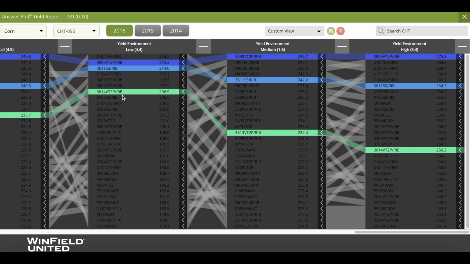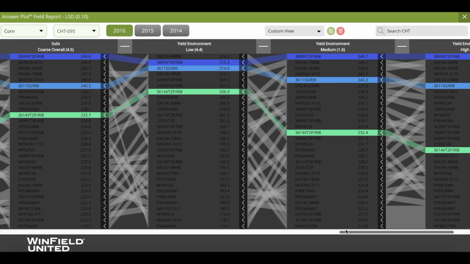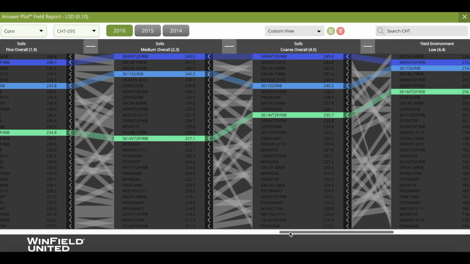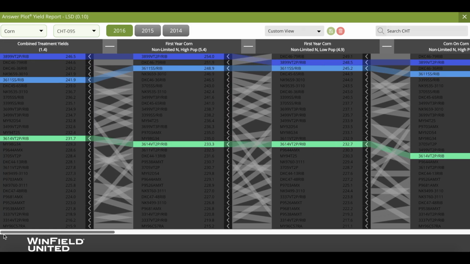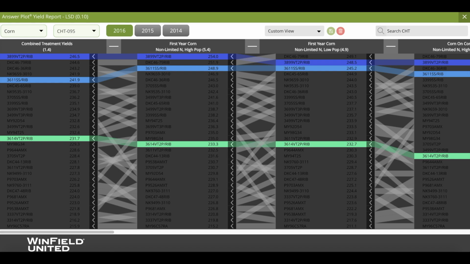Now one more thing to point out as you're looking at these columns of data, each column has a number in parentheses, and as you can see, that number changes. So the number in parentheses is actually the LSD, or least significant difference.